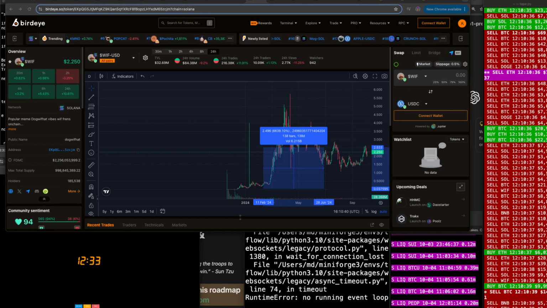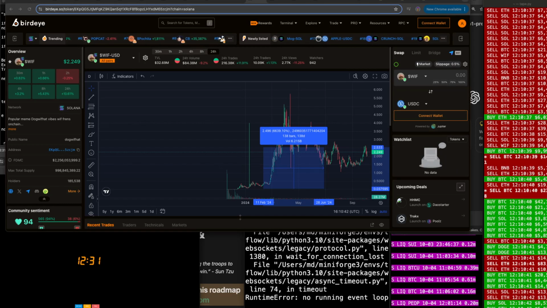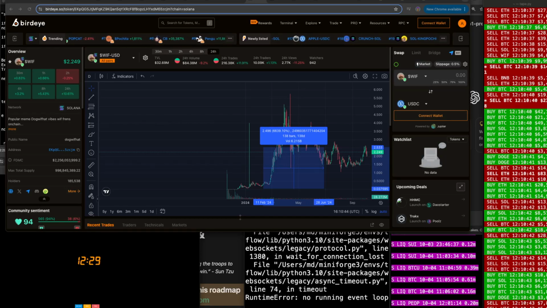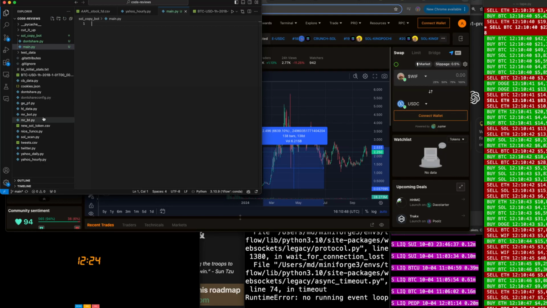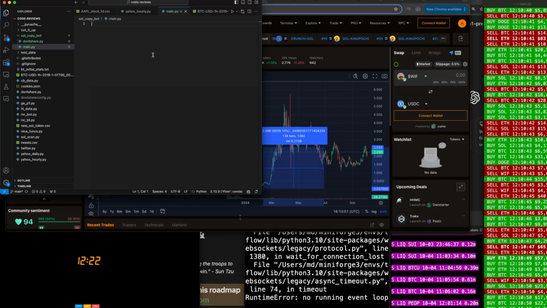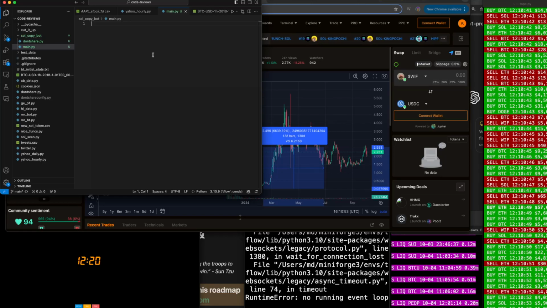Let's go here to Visual Studio Code. And within Visual Studio Code, I have my main file, which is main.py. And then I have a don't share file. The don't share file just has my Bird Eye API key in it.